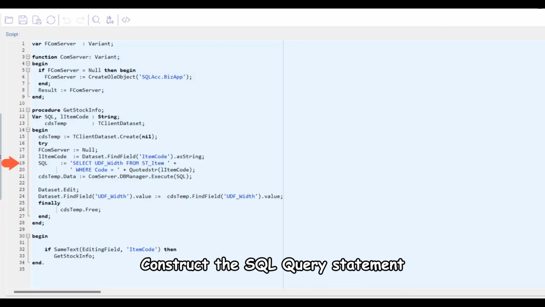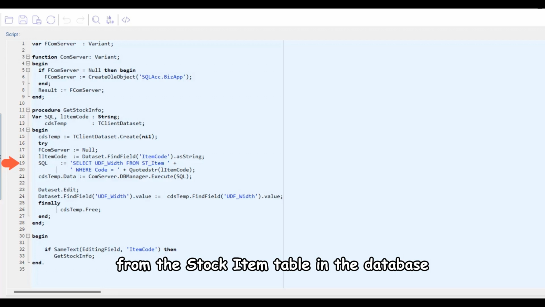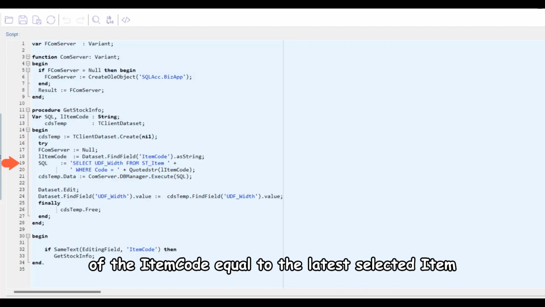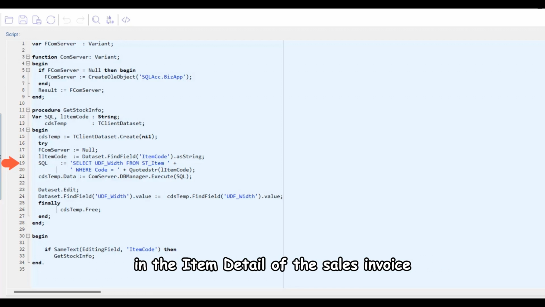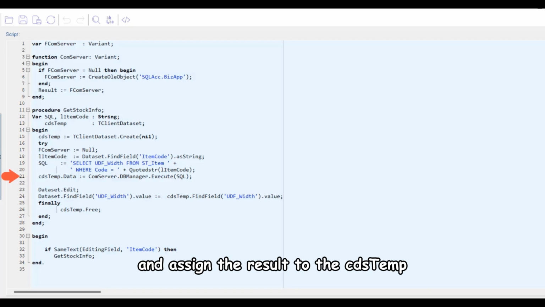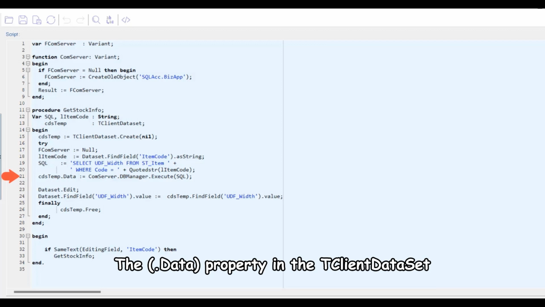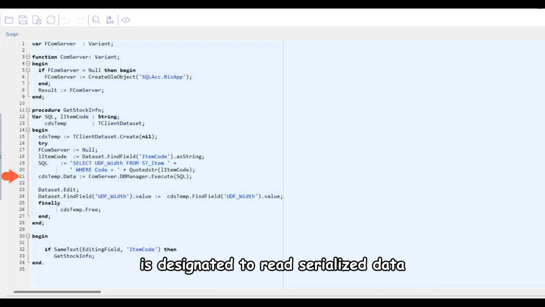Construct the SQL query statement. This query statement is to retrieve the UDF_width attribute from the stock item table in the database, with a filter clause of the item code equal to the latest selected item in the item detail of the sales invoice. Execute the query statement via the database manager and assign the result to the CDSTemp.data property. The data property in the TClientDataset is designated to read the serialized data. Hence, it can be used to decode the result obtained from the query.